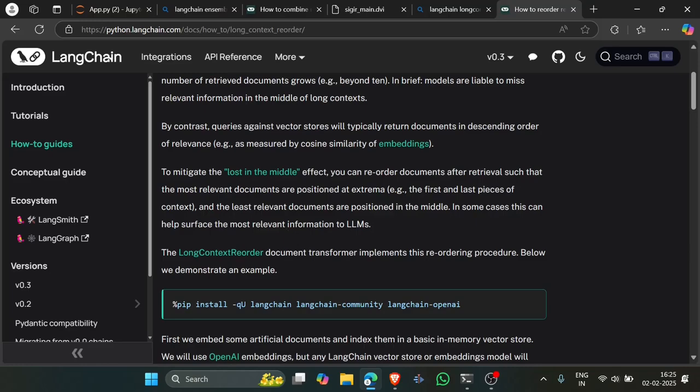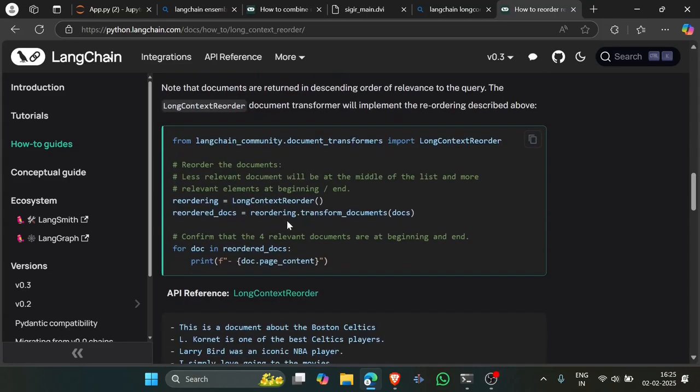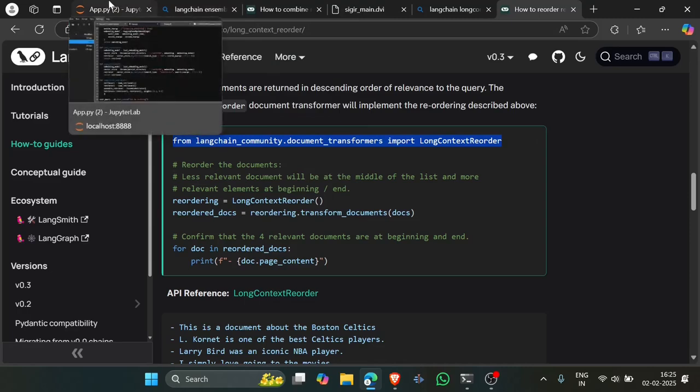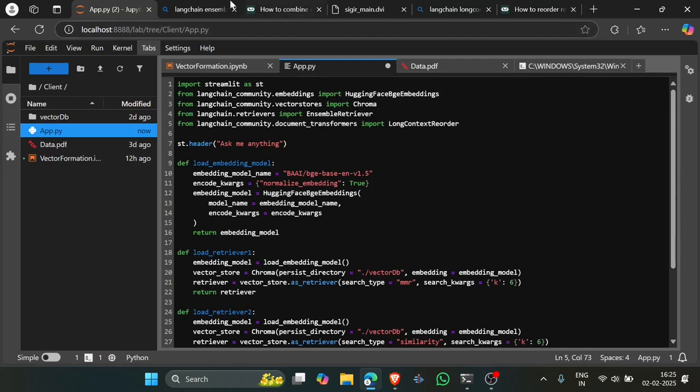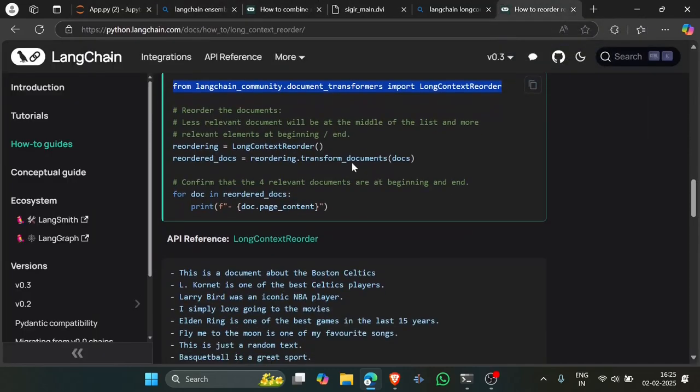It is a document transformer. So by using this, we can reorder the documents where the less relevant document will be at the middle of the list and more relevant elements will be at the beginning and end of the context. So let's use this. From langchain_community.document_transformers, we can import this LongContextReorder, and to use this we have to first define it.